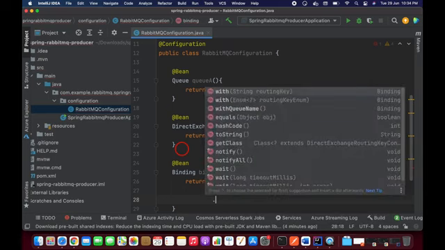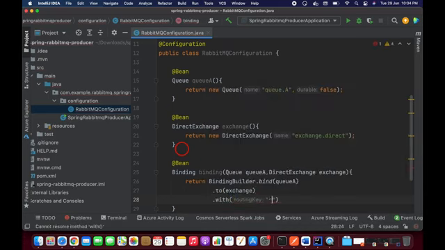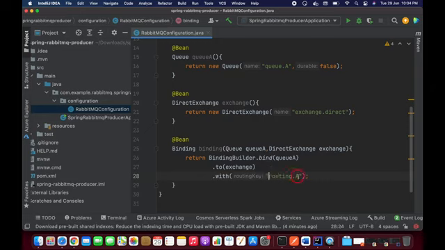After that I'm going to provide some routing key here. Okay, let's provide routing.a here. Okay, so that's it. So let's provide some constant here.